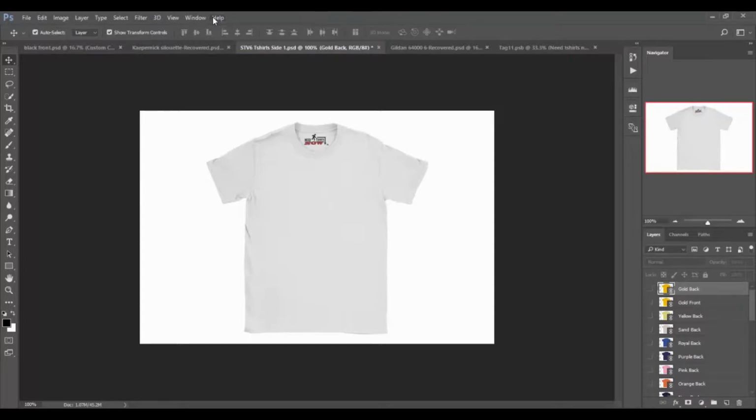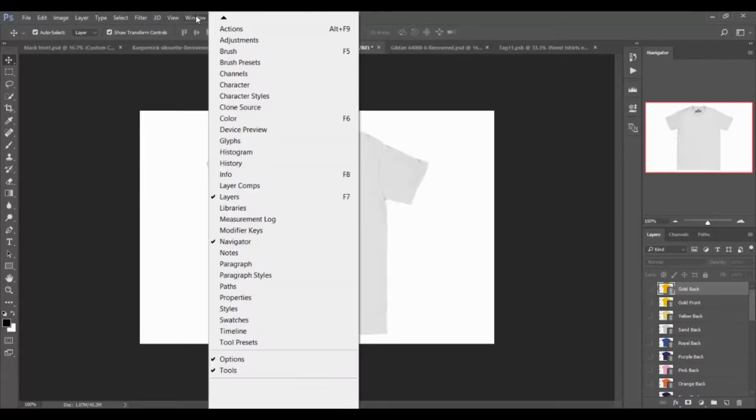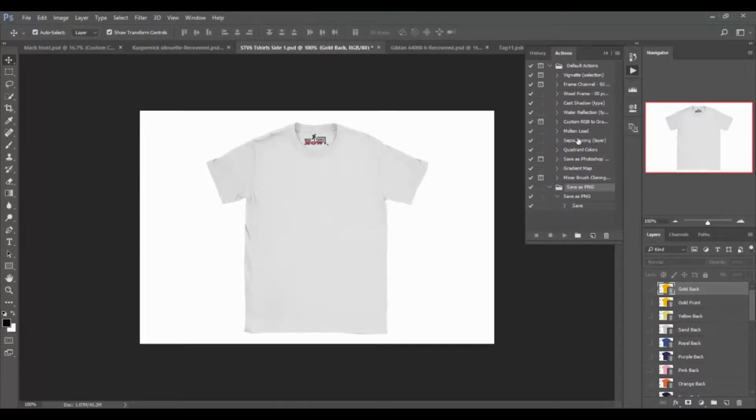Now, how you can do that is you can click on Windows. This is the first thing you're going to need to do. First, you're going to need to create an action. You go to Windows, you see Actions there, and you'll see that some of them already have actions. They have some default ones. Save as Photoshop, vignette selection. I'm not sure exactly what those do, but you can create your own action.